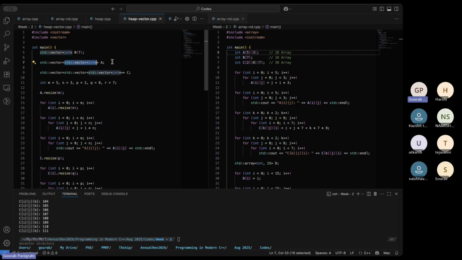This standard vector A itself can store 5 standard vectors. But remember, each of these 5 standard vectors has not been allocated yet. Otherwise, if you try to do A of i j, you'll get a segmentation fault. So you have to allocate memory. So I loop over the size of M, which is 5 here. Those 5 standard vectors, I access each of them by using A of i, so 0, 1, 2, 3, 4, and so on.